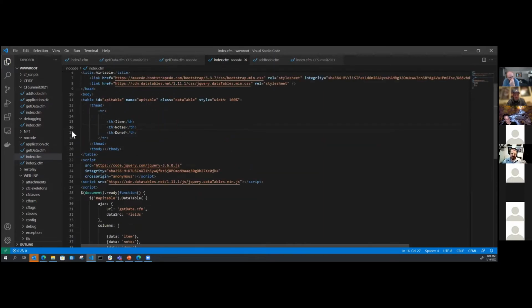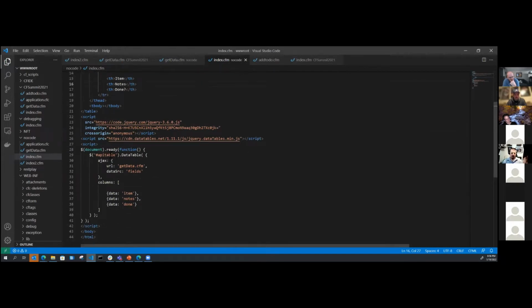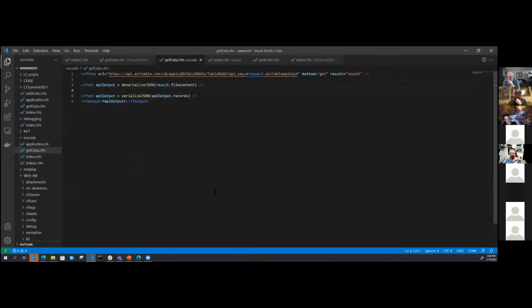You can see there's a blank table with item notes and whether something's done. And then we've got data tables, right? And we're going to hit getData.cfm. Now, for whatever reason, I couldn't get this to work for the API version. I did get this to work for my GraphQL. My only excuse is I'm on a new low inflammation diet and I am very fuzzy of head. So apologies.